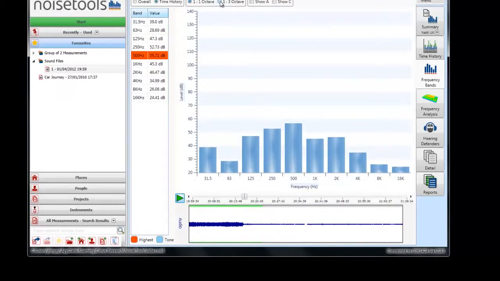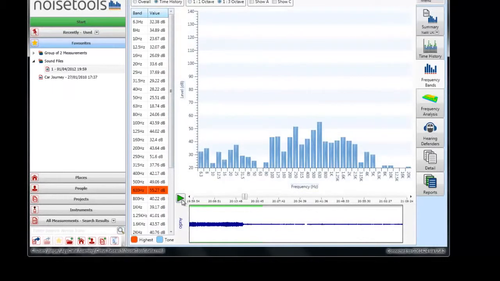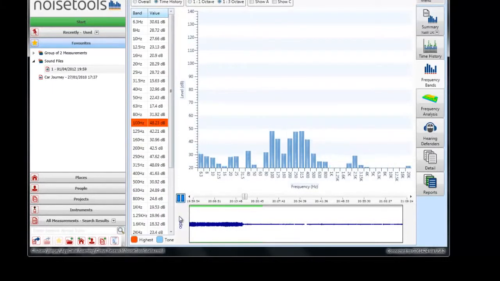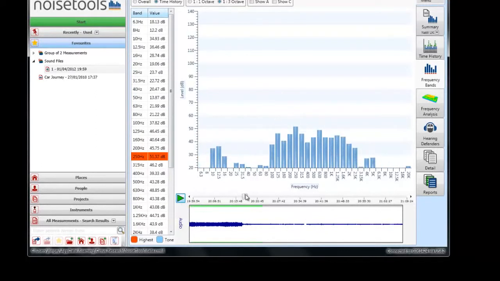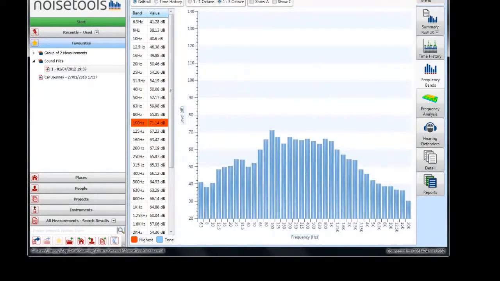We can also do that with 1/3 octave band data and press play, and there we see both graphical and numeric data being displayed back to us. Back into the overall value, we can see the total LEQ for all the 1/3 octave bands at any particular point.